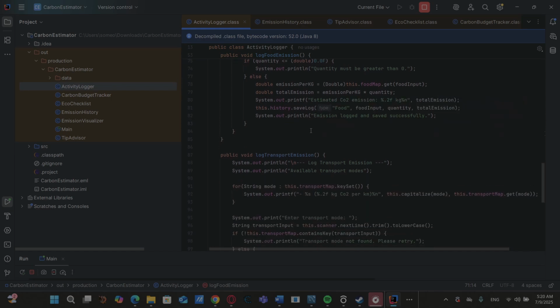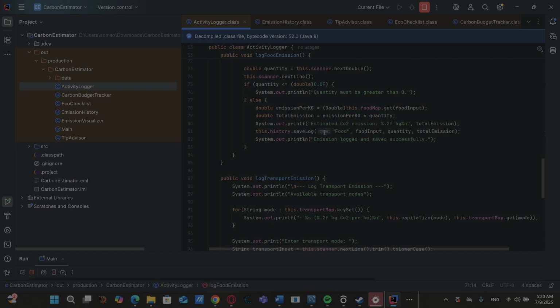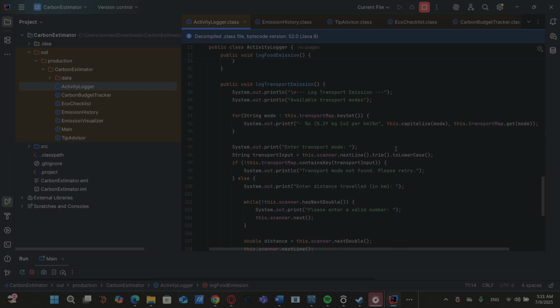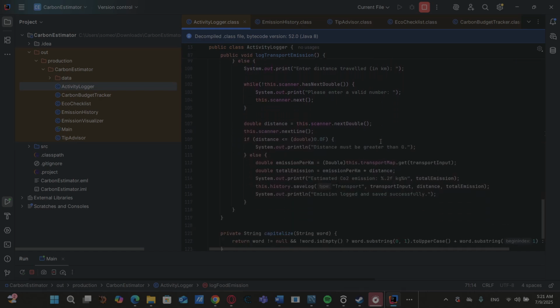Now we calculate the total emissions. We multiply the amount entered by the emission value per kilogram and display the results. Then we call the save log method in the emission history to record it. A similar method exists for transport emissions, with only small changes like kilometers instead of kilograms.